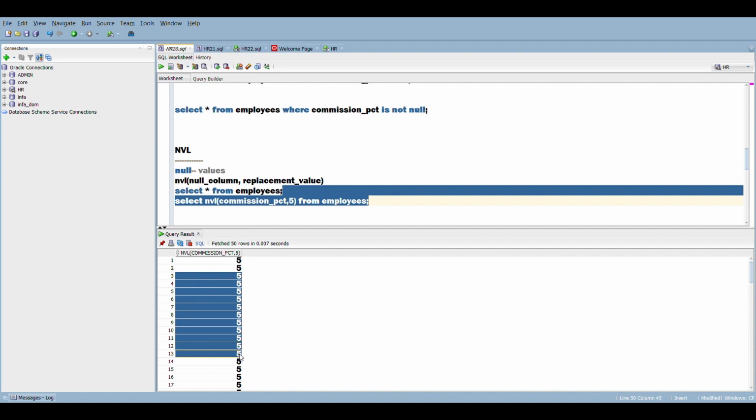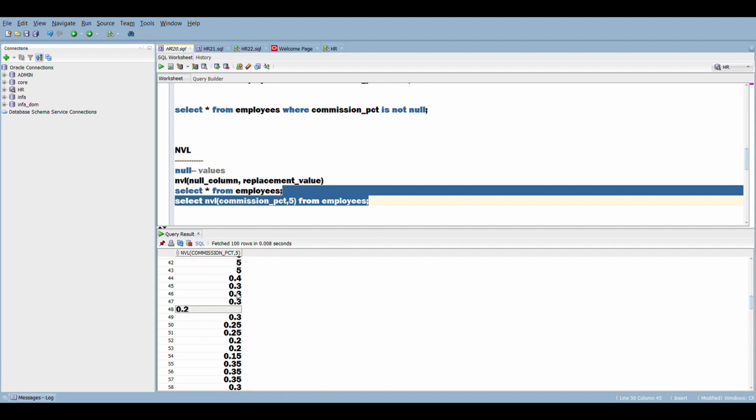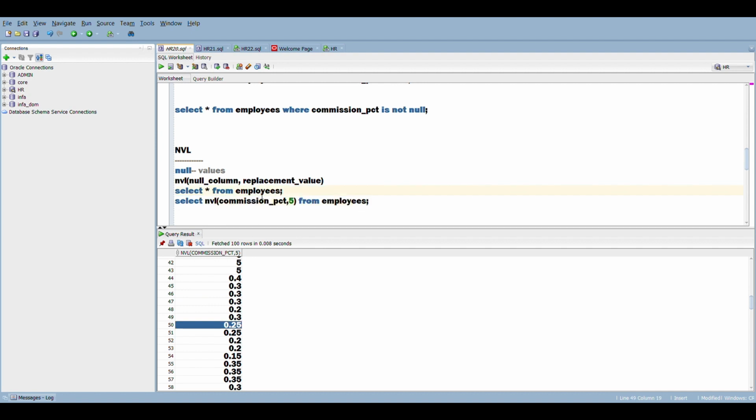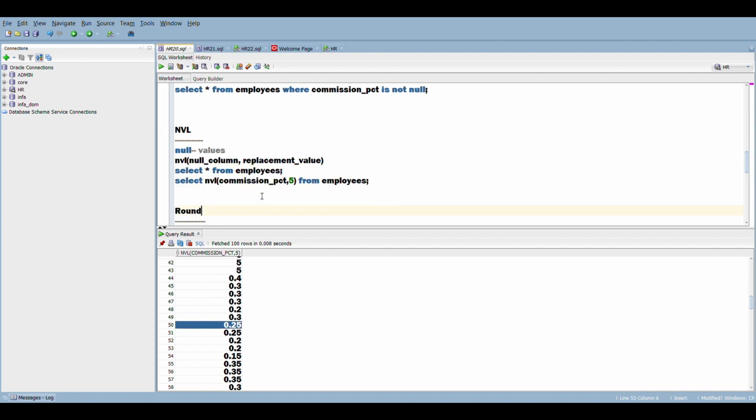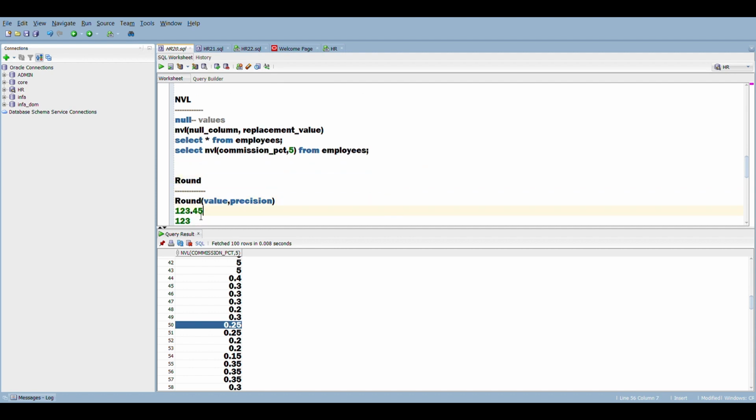Once I run it, see here, wherever the null value is present, it goes and replaces it with the value 5, and wherever the commission has a value, it just returns that same value. This is the way the NVL function works. Okay, next we can see a numeric function, the round function.